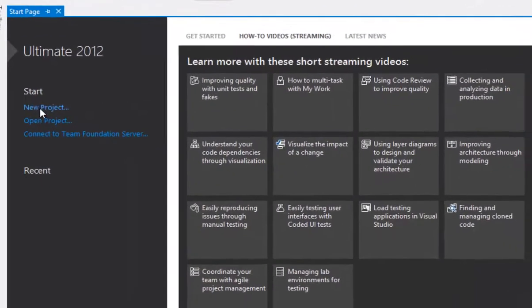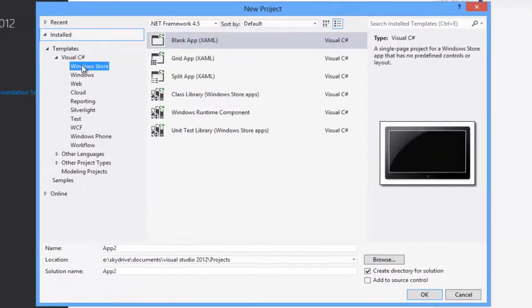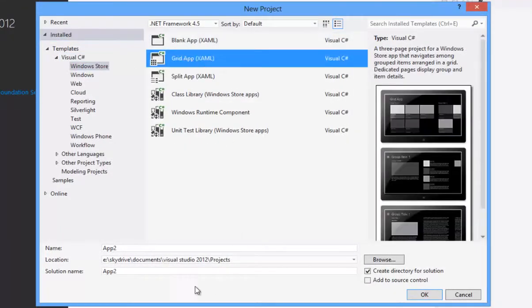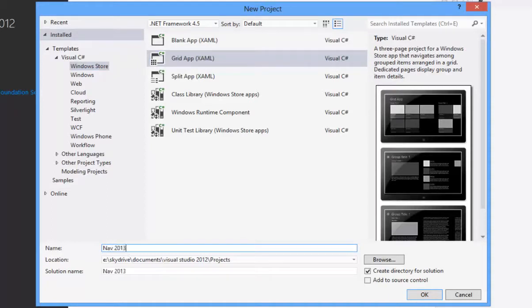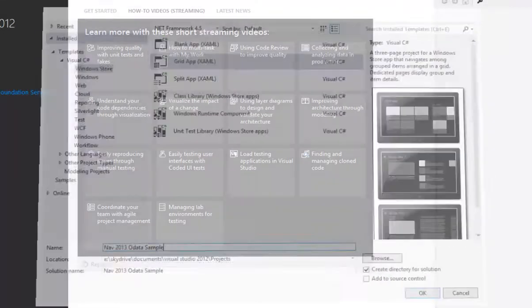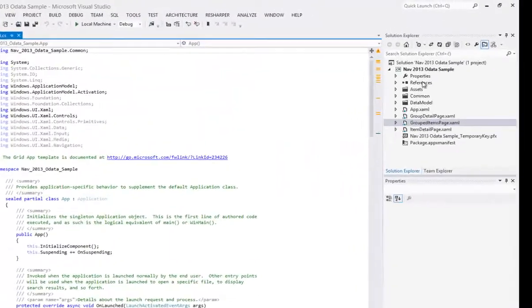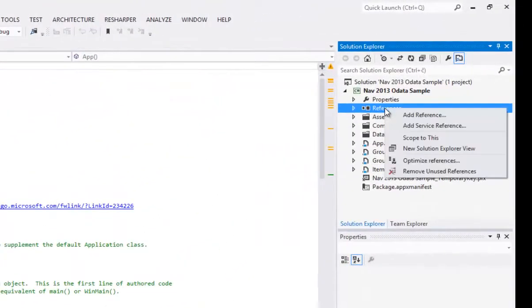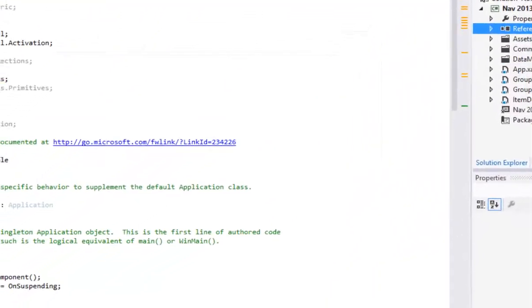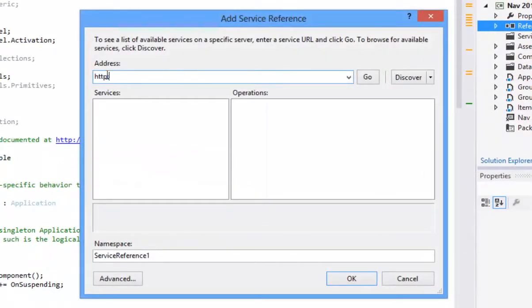Create a new project, specify the Windows Store template, and then select the Grid App XAML template. Name the new project NAV 2013 OData Sample, and then complete the creation. When the project is created, add a new service reference. In the address field, specify the URL of the NAV 2013 OData Web Services. Then click Go to connect to it.